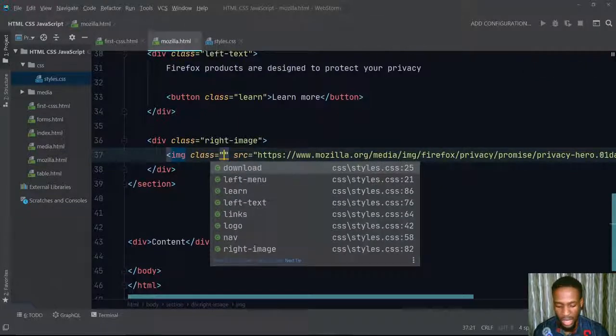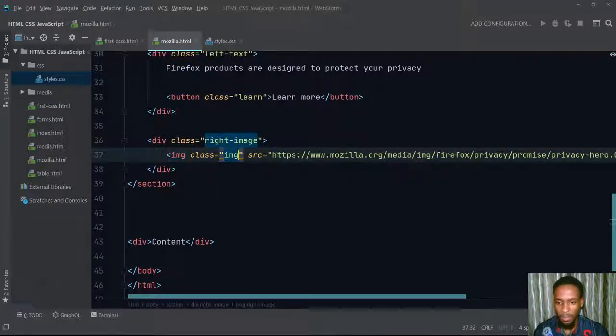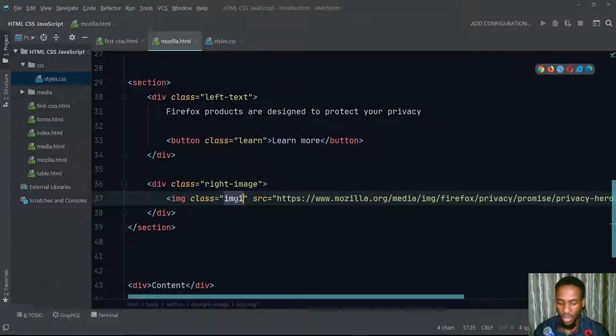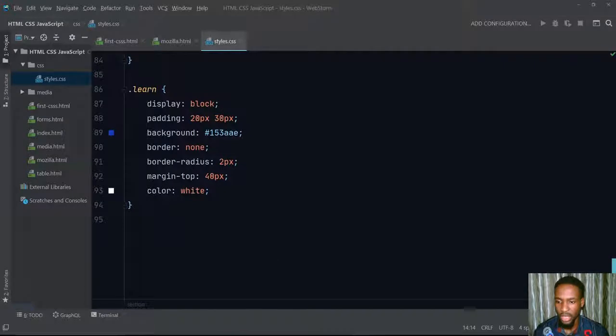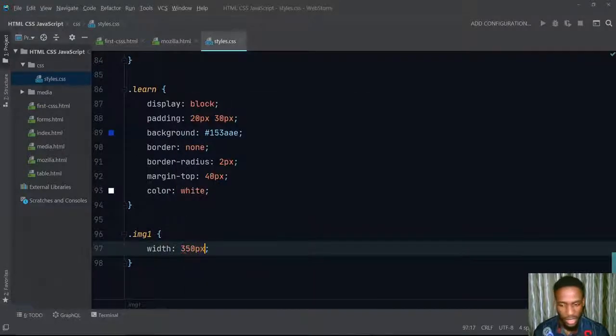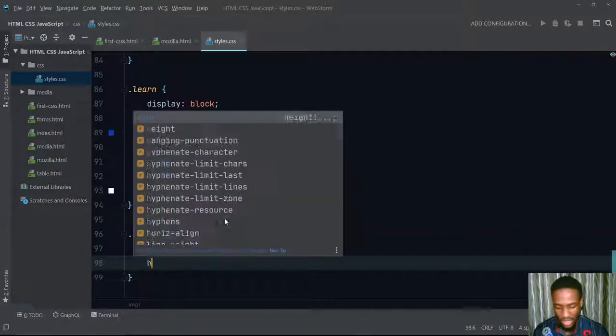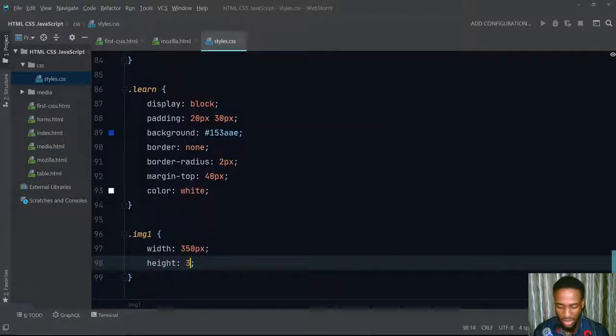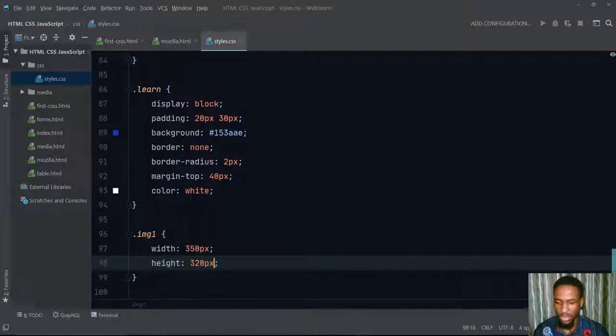We call this img1, and we'll come over here and give it a style. No, not this bracket. These are the brackets. So we're going to say the width is, let's just assume, 350 pixels and the height is 320 pixels.